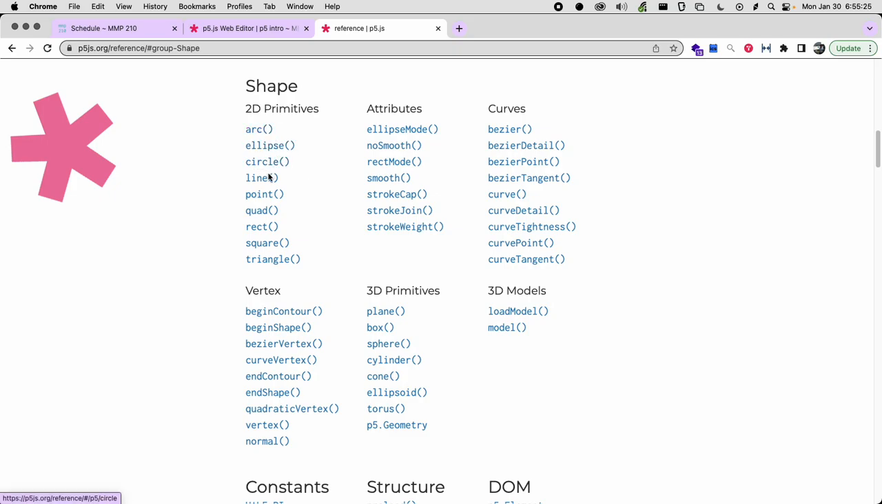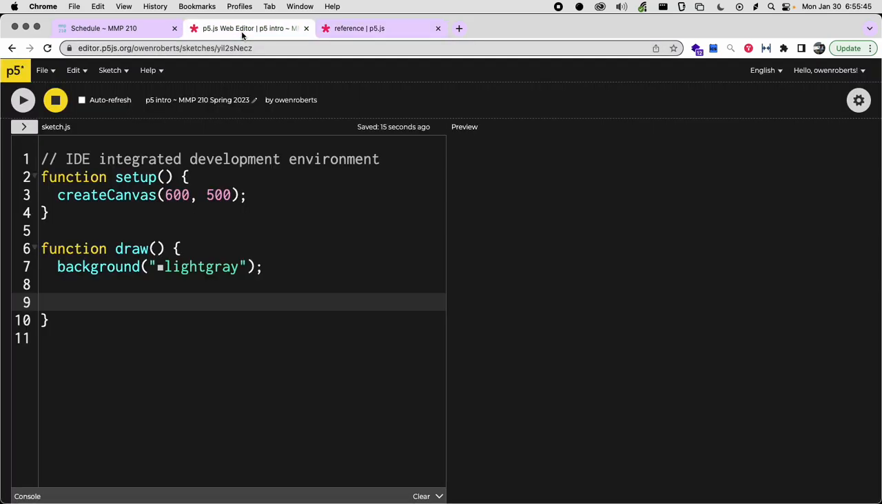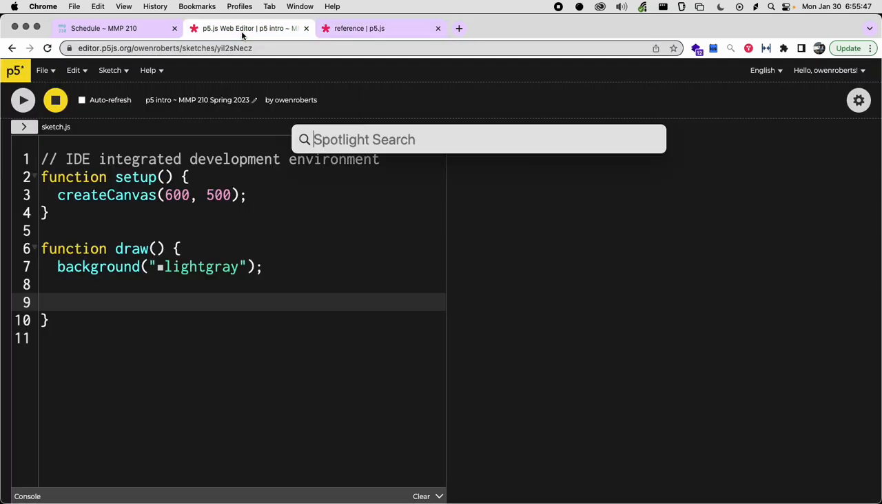So you can see some of the basic shapes here. There's circle, ellipse is like a circle, but with a different width and height. A line, a point, a quad, that's just 4 lines. Rectangle, square, triangle. There's 2 basic types of shapes that we see here. And I'm going to do a quick drawing.